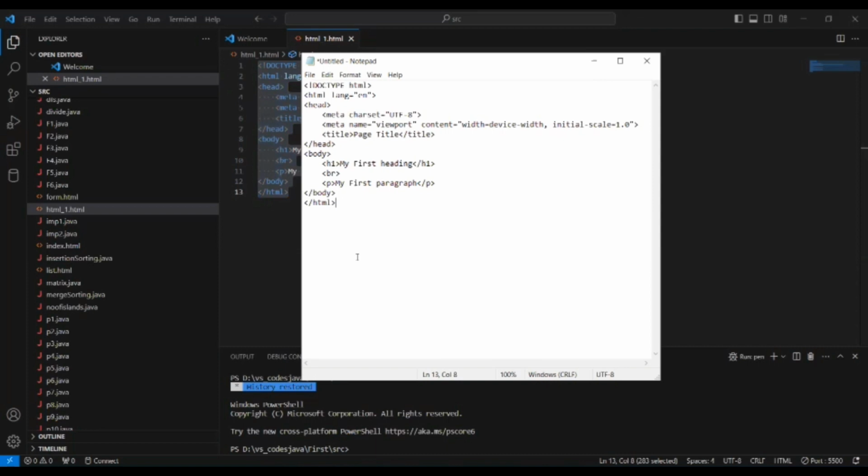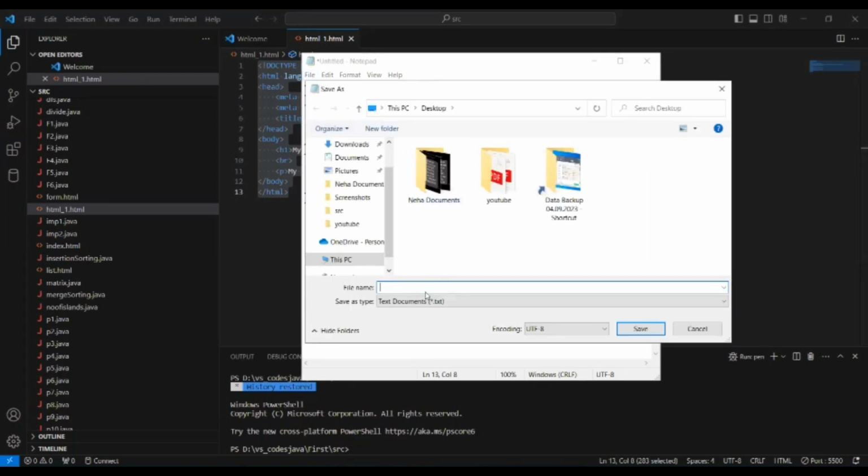Now save the HTML file, save the file on your computer. That is File, select Save As, and give it the name index. Already I have created index files of this type. Give it as index underscore 1.htm.